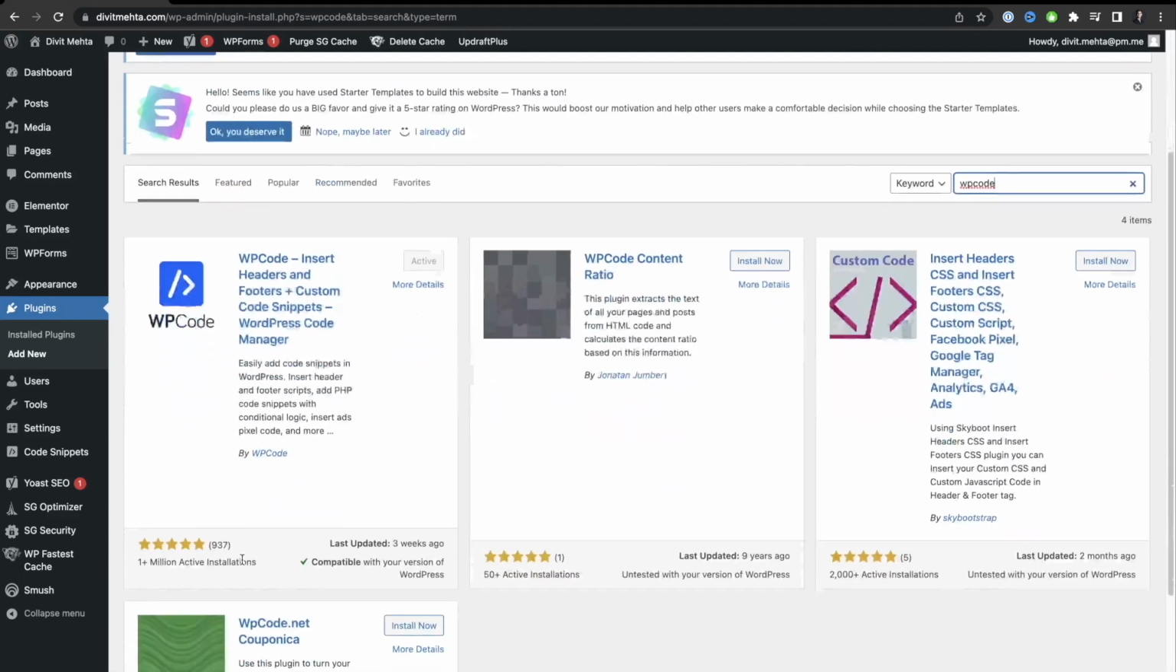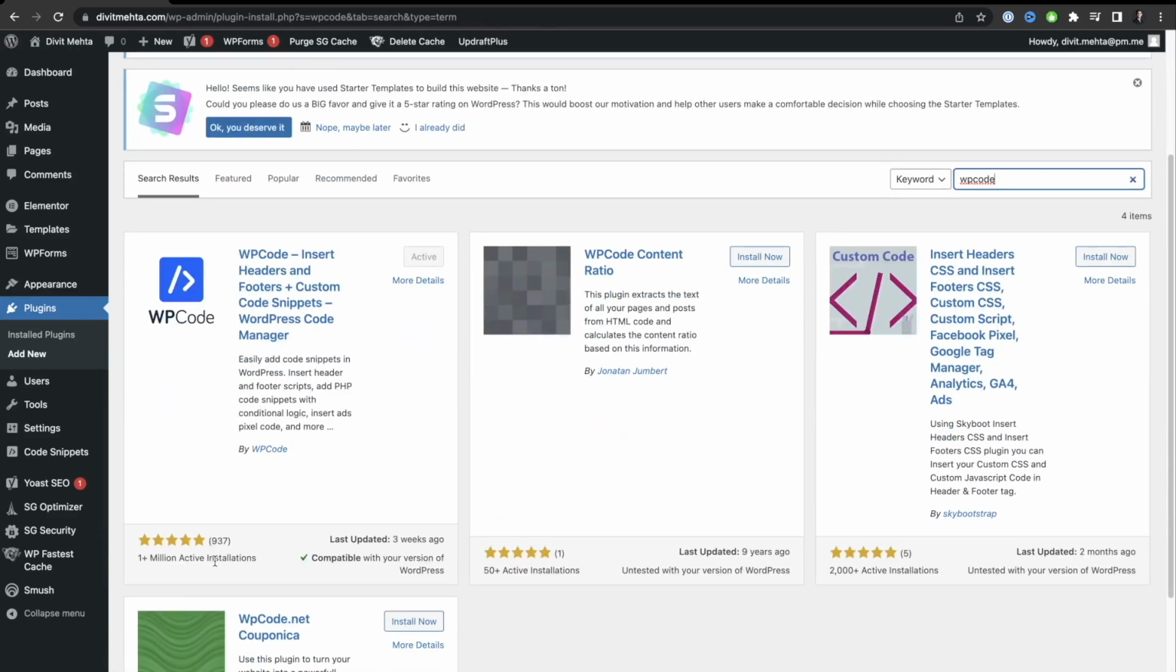So it's this plugin right here. We can see once again 1 million plus active installs with about 1,000 5-star reviews. And essentially what this plugin does is it allows you to create all kinds of custom codes and put it in your header or footer section by just copying and pasting. So let's go ahead and take a look at what this looks like.